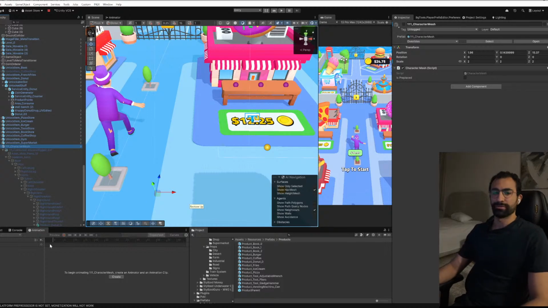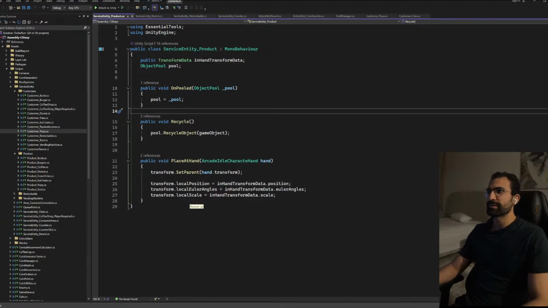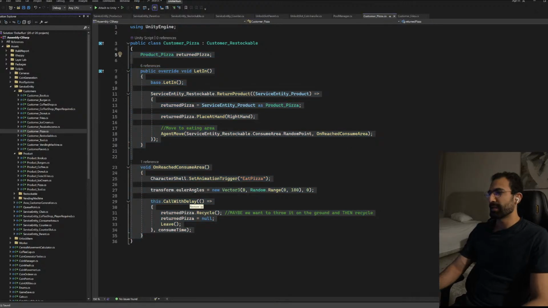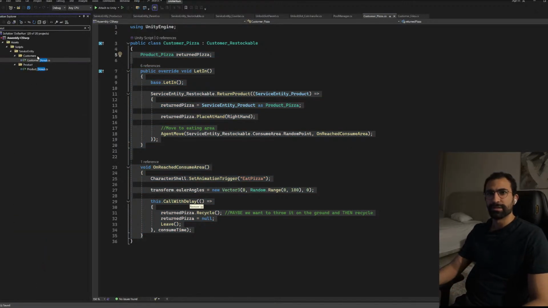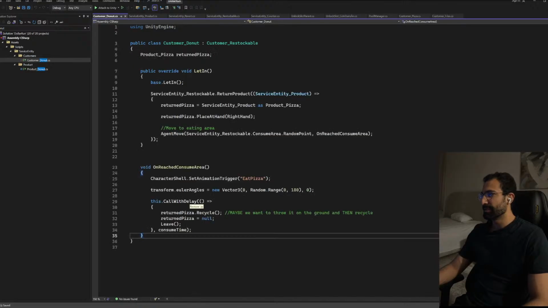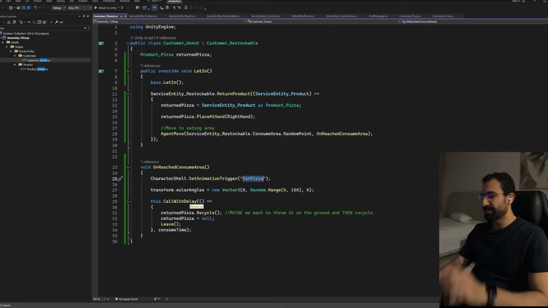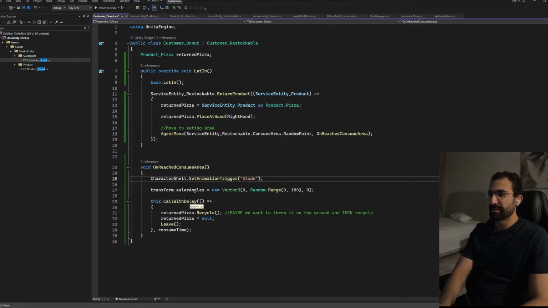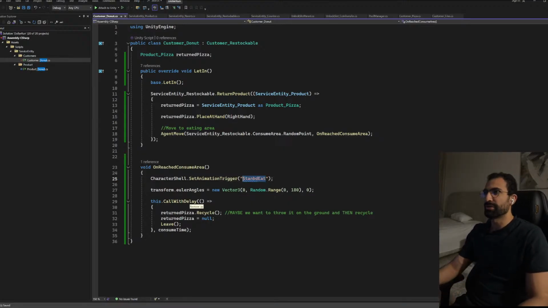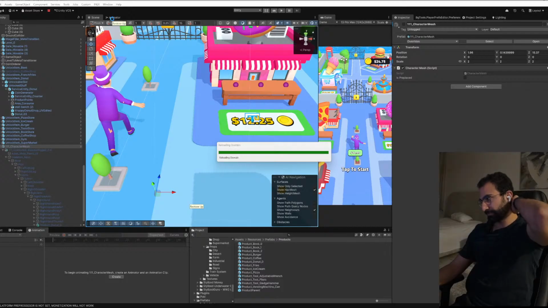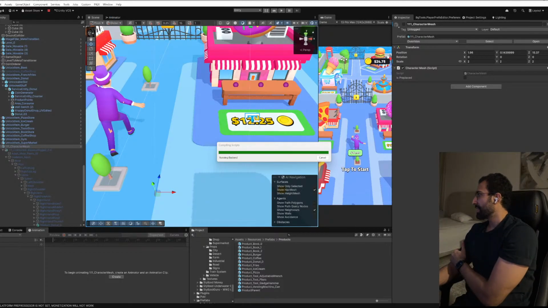Now we have to write the actual little script for it. So we're gonna go to customer pizza, copy all of this, paste it in customer donut. Again, say it with me: eat donut. Customer donut. Paste it here. And eat pizza, I'm just gonna change its name to stand eat so that it's more generalized. I'll do that to pizza as well, and gotta change that in the animator.